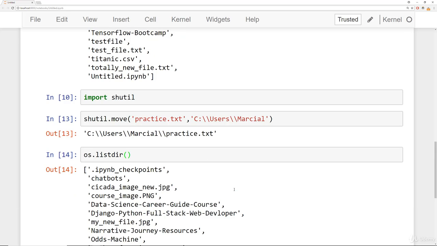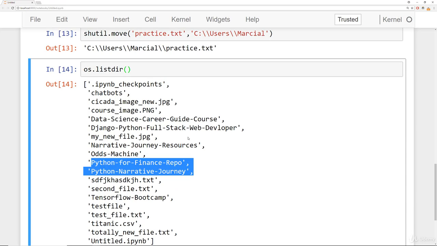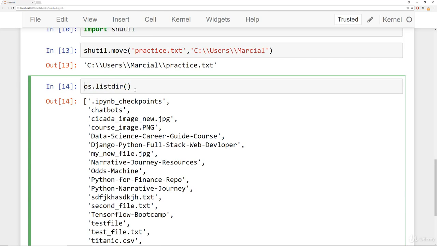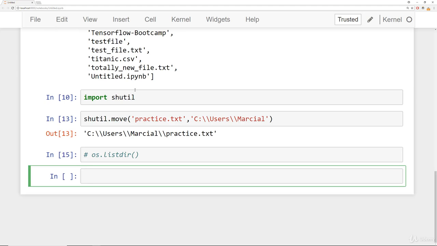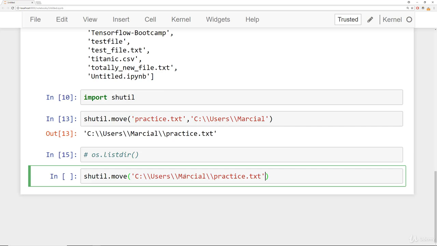by listing everything in our directory again. And if we look back to P, we no longer actually have the practice text file there. So let's try moving it back to our current directory. The way we can do that is through the following manner. Let's comment this out. We will again call the move function. We already know the location because it gets reported back, so you can copy and paste whatever it reports back as your source.